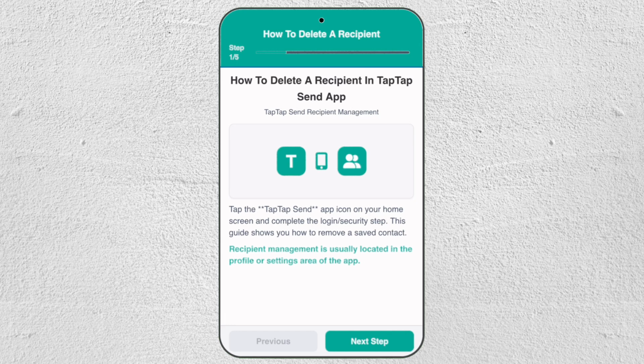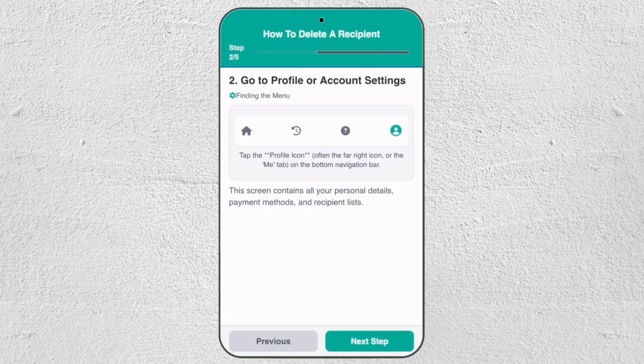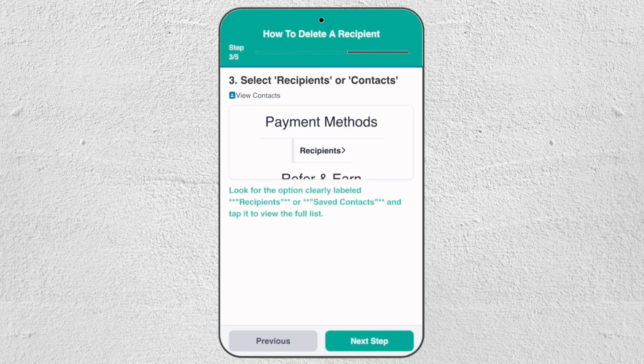So recipient management is usually located in the profile or settings area of the application. Next is to go to the profile or account settings. So tap the profile icon, often the far right icon or the Me tab on the bottom navigation bar. So this screen contains all your personal details, the payment methods, and the recipient lists.